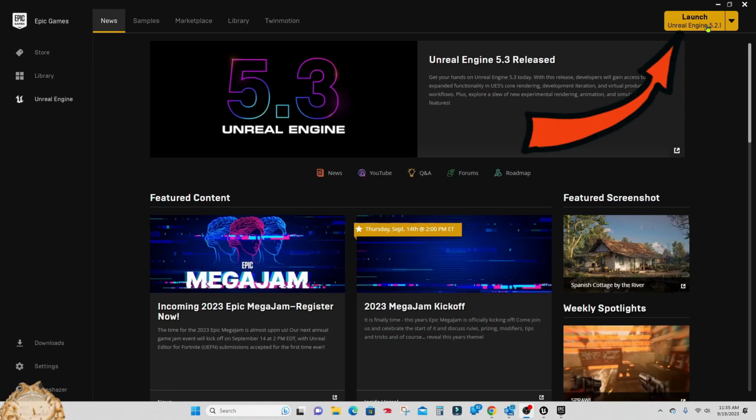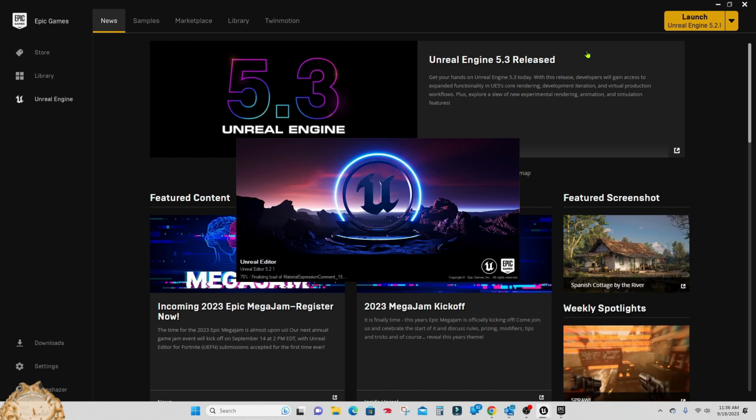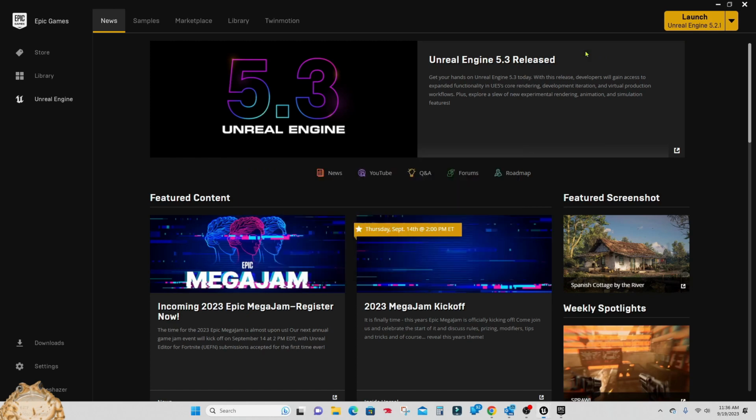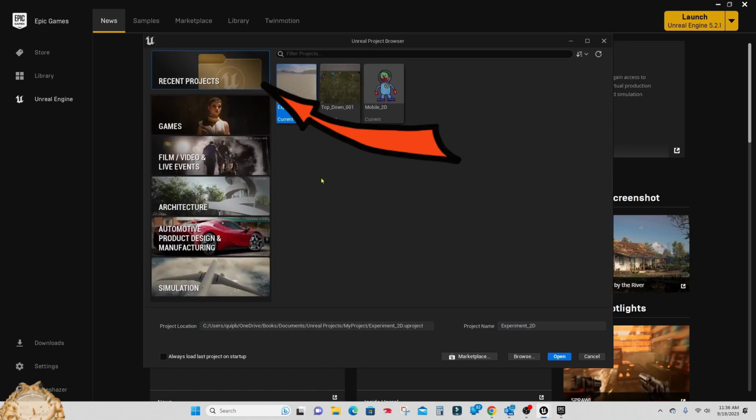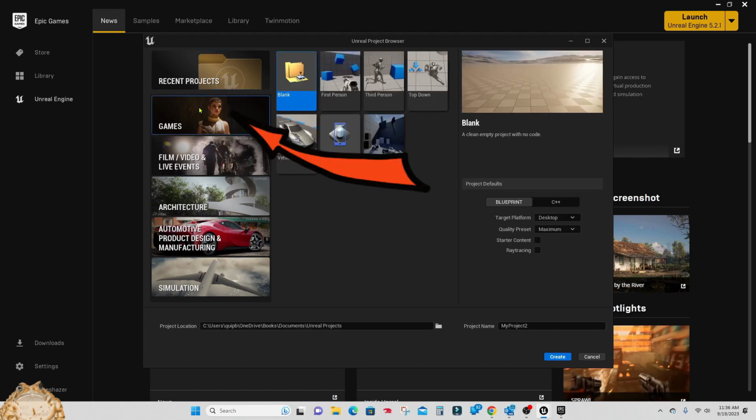If you look in the upper right of my screen, you'll see I'm using Unreal Engine 5.2.1. Let's click that and launch Unreal Engine. It started me out in the recent projects folder. I'm going to click on the games folder. And in the games folder, we can select the game we want to start.